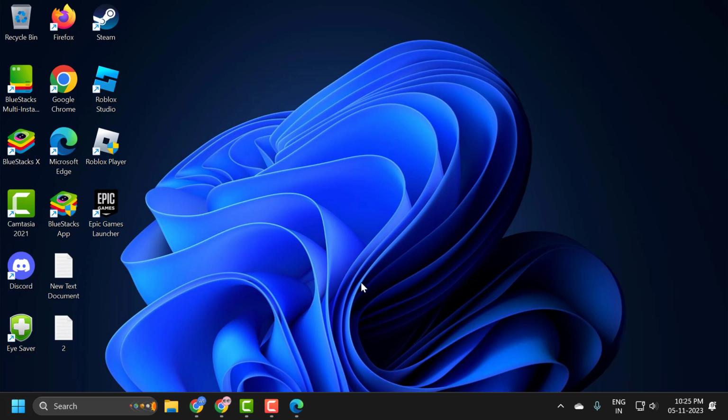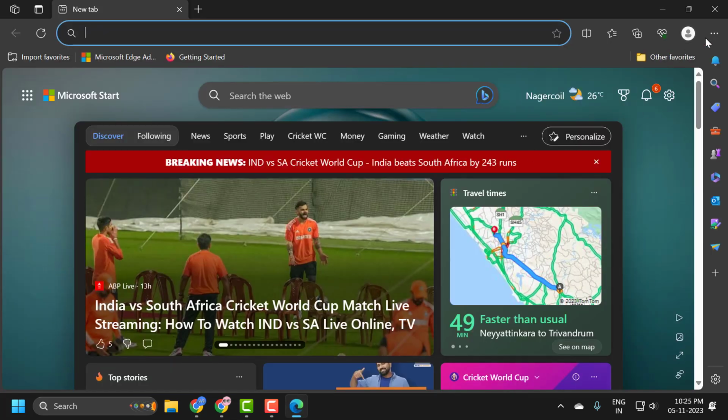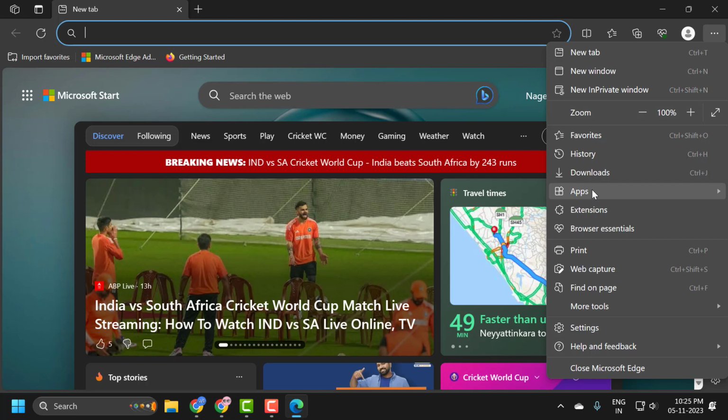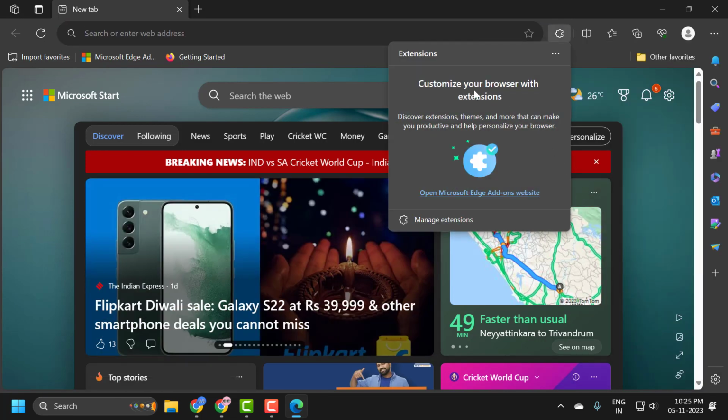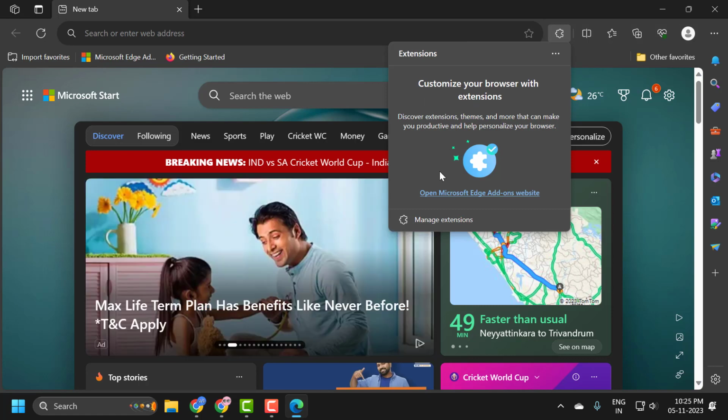Today we are going to see how to view extensions that are installed in the Microsoft Edge web browser. I'll show you how to do that. All you have to do is open up Microsoft Edge, click on this three dot icon, and select Extensions, and the extensions will be listed over here, guys.